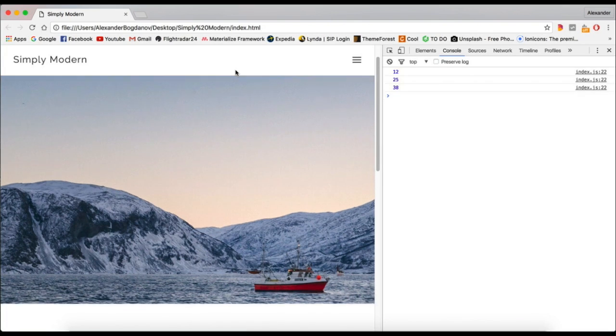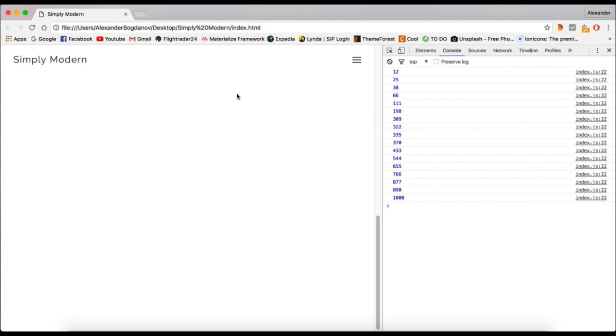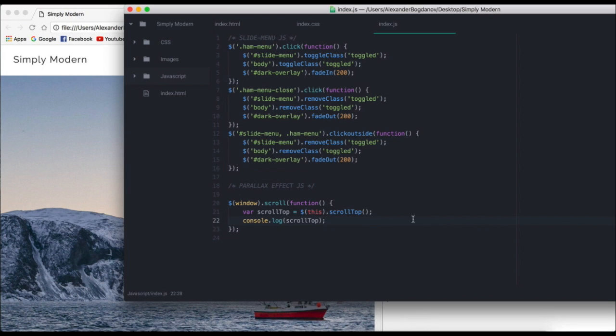But yeah, now when we scroll, we can see our offset. Alright, now this is what we want to do. I'm going to target the header background, so header BG. And then we're going to be styling it with CSS.